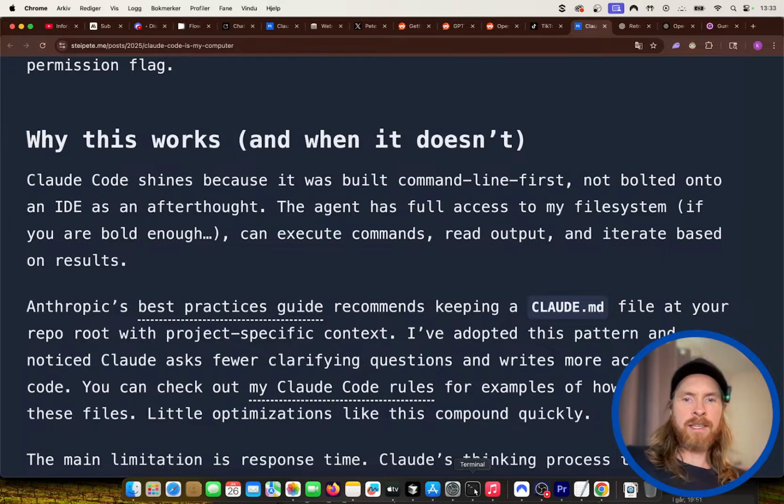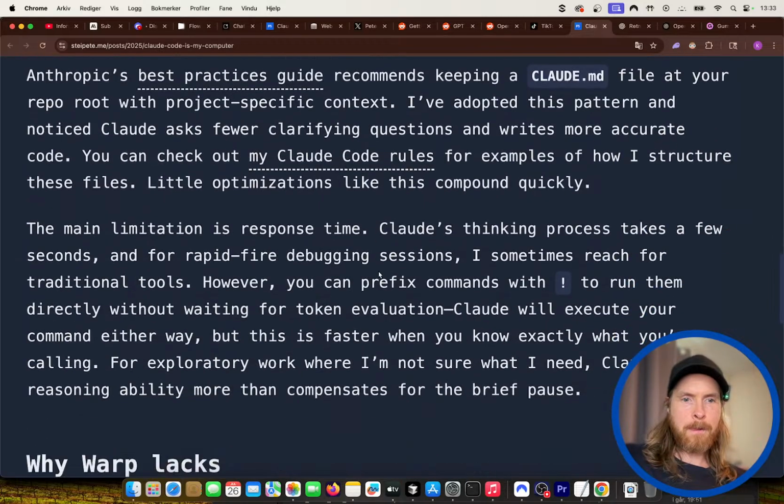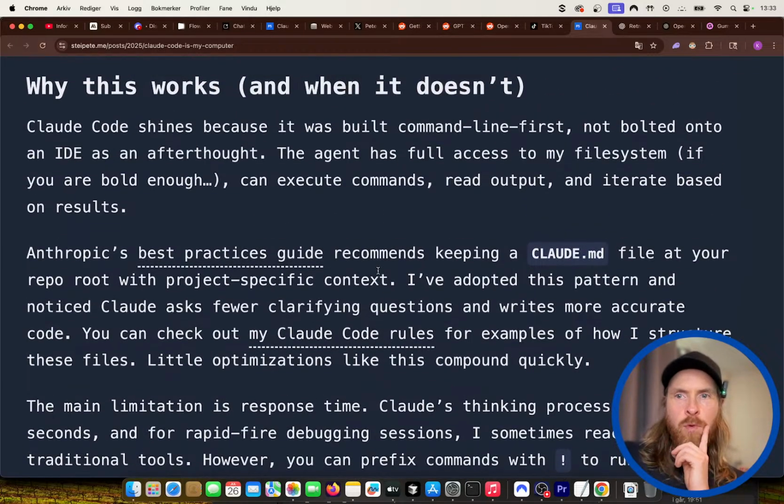Yeah, I think there's so many things you can use Claude Code for. I think we're just gonna see more and more of it, especially now with the agents and the MCPs.